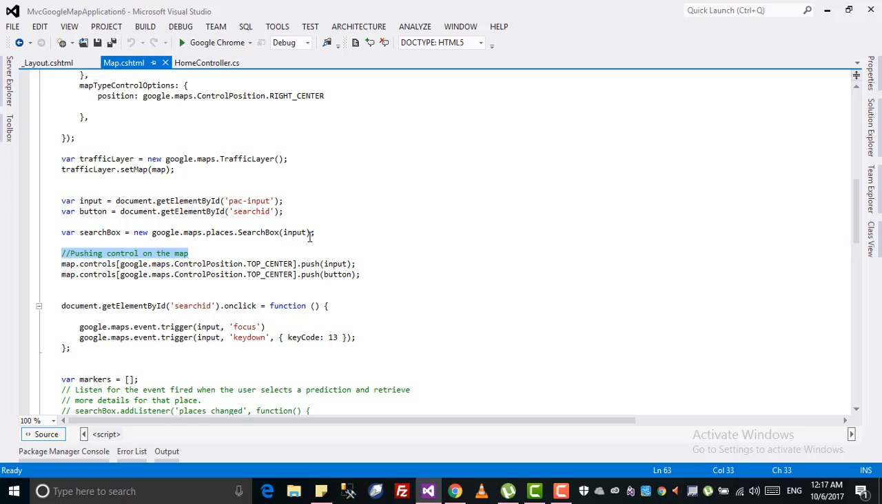The next thing is pushing the controls on the map. These two controls, one is the input text box and the other is the button. We have to push them to the map, and we want their location to be top center. What would be the control position? It should be top center. So this is the code for pushing the controls to the map.